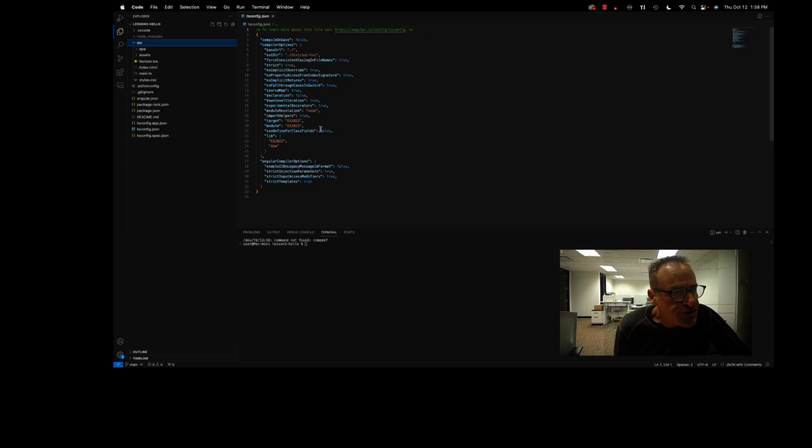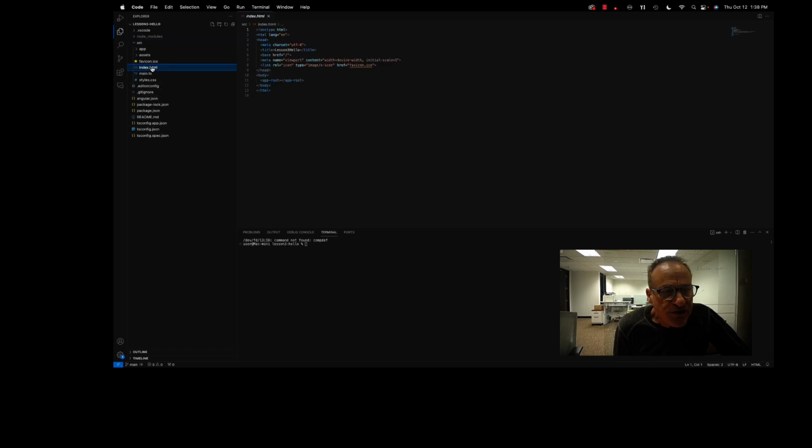Now, under the source directory, this is where we do the majority of our work. Every Angular application has a single index.html. If we look at index.html, it's not much of anything. It's got a title, and it's got a body that says app root. The entire application is going to be inserted between this app root and the closing app root tag. So you very rarely make many changes to the index.html.